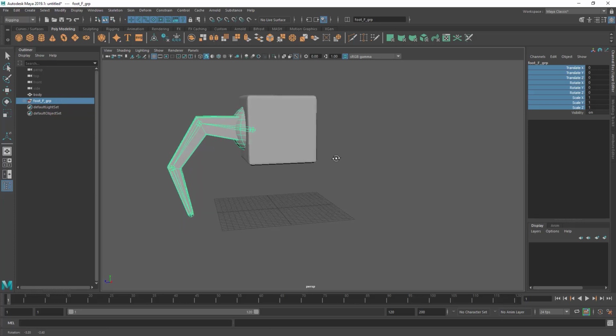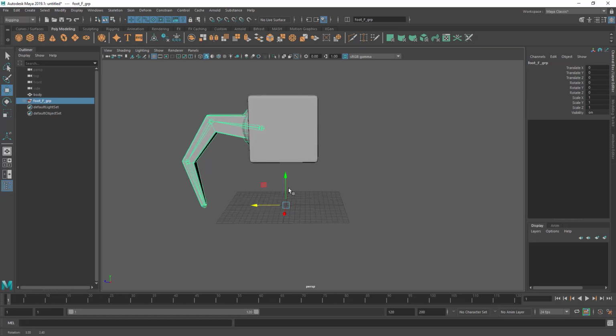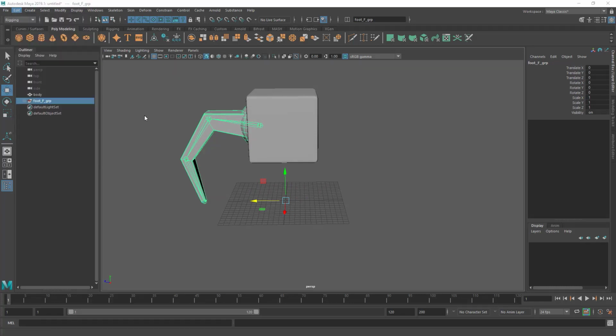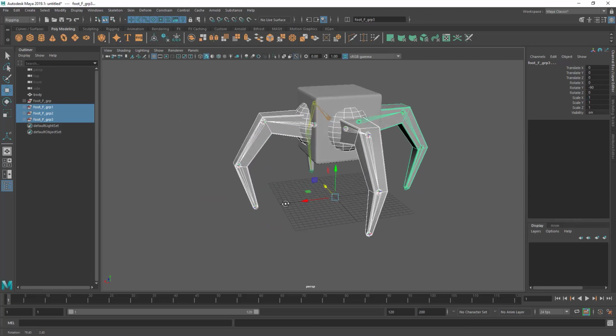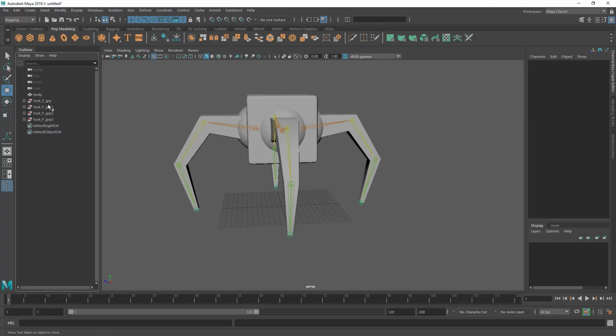The pivot of the group is at the center of the grid. It's easy for us to duplicate the leg. Select the foot front group and choose Edit, Duplicate Special option. Leave the default values for geometry type and group under. Change the rotate value to 90 and the number of copies to 3. Hit Duplicate Special. Great. Now we have our 4 legs.